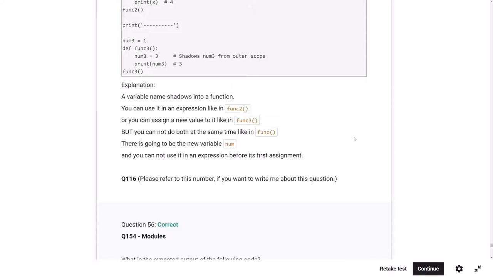Anyway, or you can assign a new value. Okay, you can use a variable name shadows into the function, whatever that means. I don't know what shadows into a function really means. You can use it in an expression like func2. What's new? You can assign a new value to it, like func3, but you cannot do both at the same time, like func.